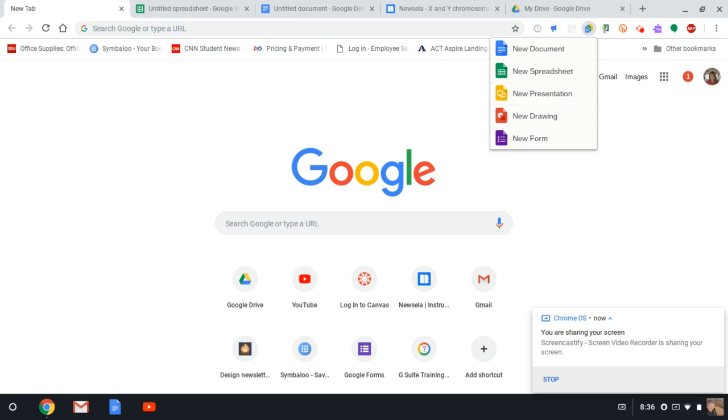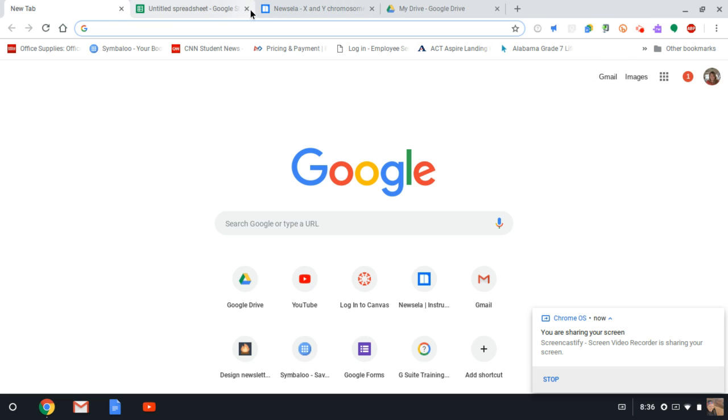So Google Docs Quick Create is easy. It opens up a new document, spreadsheet, presentation, drawing, or form. And it opens everything in a new tab so you're not losing the progress you make in another tab. So awesome, Google Docs Quick Create. It's really cool. Love it, use it.